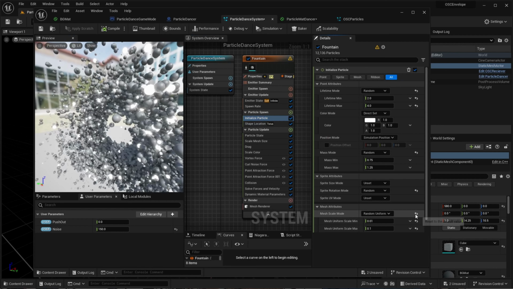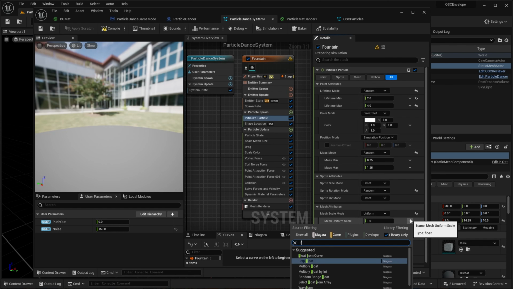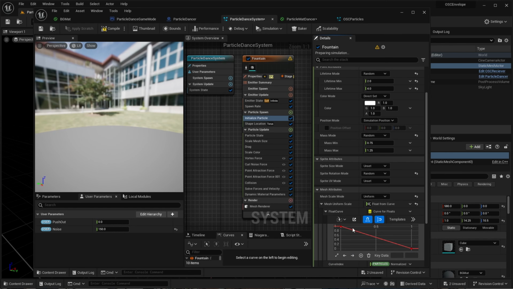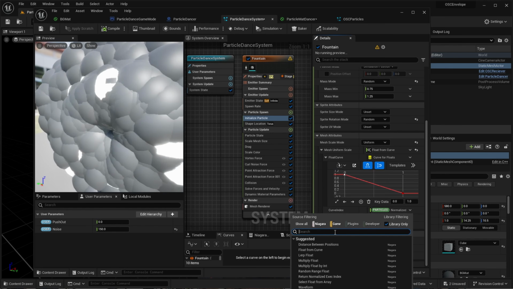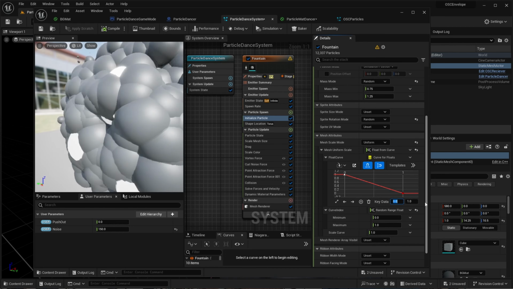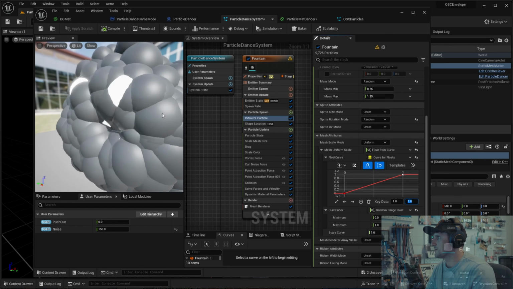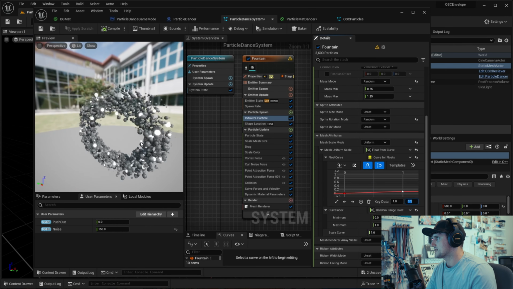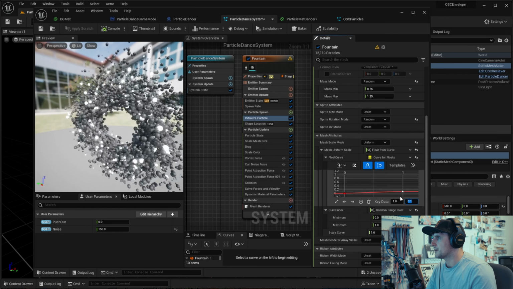So instead of random uniform, we're going to go mesh scale mode uniform, and then we're going to go from curve. And then again, we're going to bring this down. They're going to look massive because, yeah, here we go. Random range float. Yeah, let's invert this again. Okay, 0, 0, 1, 1. We don't want them to be that maximum size, so 0.1 is the sort of maximum size we wanted them to be. But yeah, we can do a similar thing here.